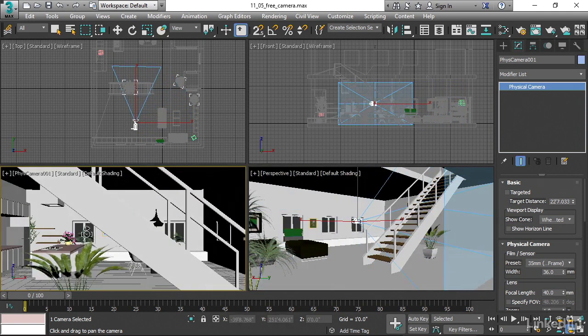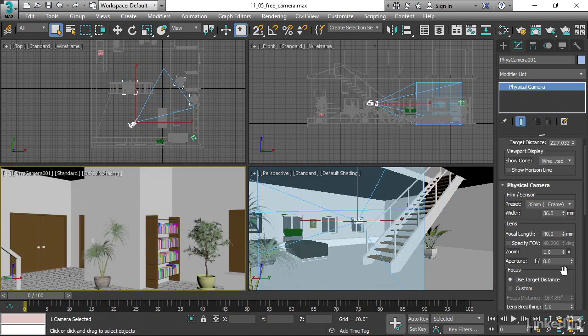So we've got our physical camera. There are a lot of very cool controls here in the physical camera. It simulates the behavior of a real camera in the real world. In this course, we're just looking at the extreme basics of essential training. If you want to learn all about the physical camera, you can look up another course I did, which is called 3ds Max 2016 New Features.